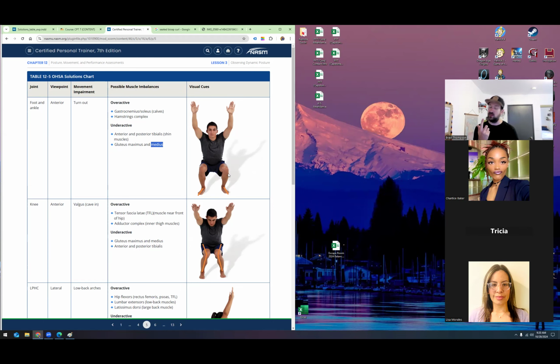So what can I say? What's a sentence that you would use to get somebody to activate? What's something that instantly activates, particularly your gluteus maximus and medius? I would tell them to push their knees out. Yeah. Drive their knees out. Perfect. Right? You'd say like, hey, do me a favor, push those knees away.